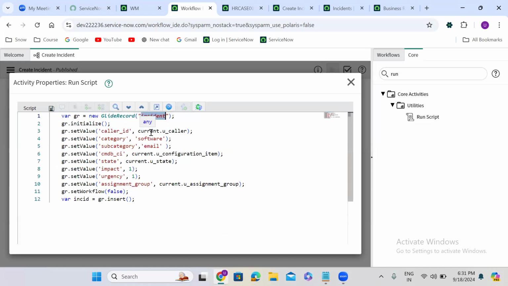Here in the workflow, the current object is also available. Remember, in the workflow, you have the current object. Here, the current object refers to the HR case. Current dot u underscore color means HR case color. So HR case configuration item, HR case state, HR case assignment group. So you can use the current object and get the HR case values and you can create the incident record.